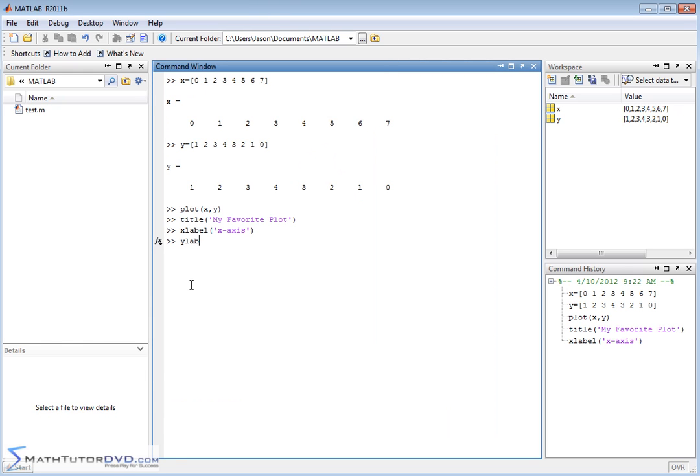So the y label, I'm going to call that the y-axis. This could be anything I want. I mean, I could be measuring bumblebees or something, and the y-axis would be labeled bumblebee population or something. But for right now, I'm going to do x-axis and y-axis.